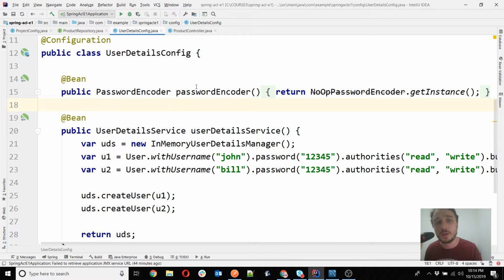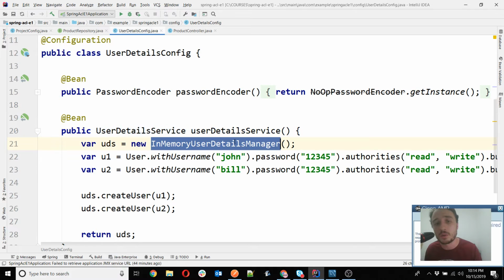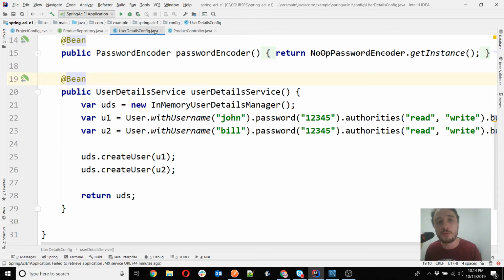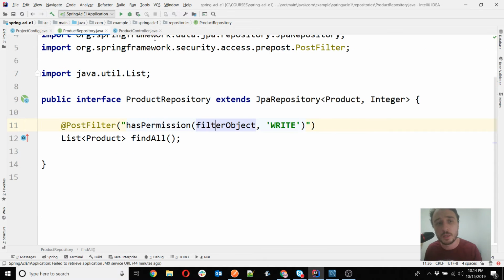But if this is the first time you see Spring Security and you don't know what the password encoder or the user details service or the user details manager is, then you can just take the videos there, and you will see them explained in a lot of detail. I will now focus only on the ACLs.